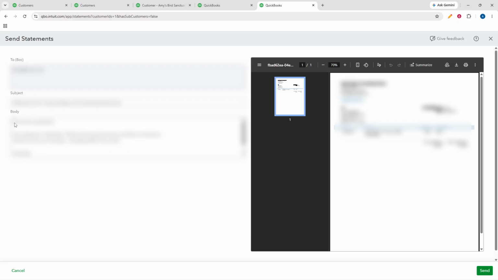You can adjust the wording so the email fits the situation while keeping the statement itself attached through QuickBooks Online. Once the email address and message are ready, click Send. QuickBooks Online will send a customer statement using the details you just reviewed. At that point, the statement has been created, saved, and emailed directly from the customer record. Your customer statement has now been emailed from QuickBooks Online.